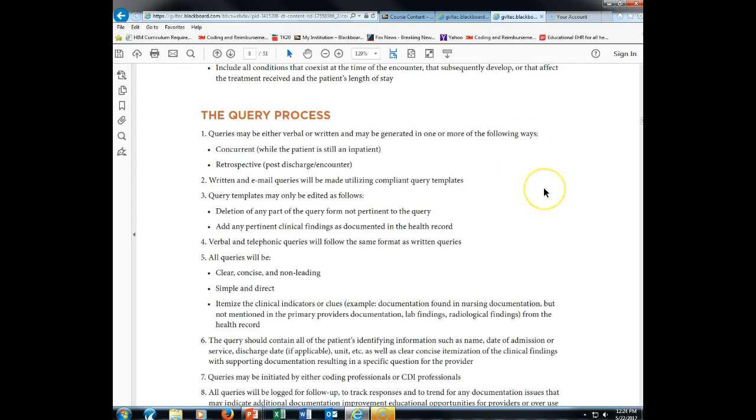And when we're generating a query, it can either be concurrent, meaning while the patient is still in the hospital, or it can be retrospective. If it's concurrent, it's usually done by the clinical documentation improvement folks, or it's maybe a concurrent coder. But retrospectively, it's typically coding that is generating that query.